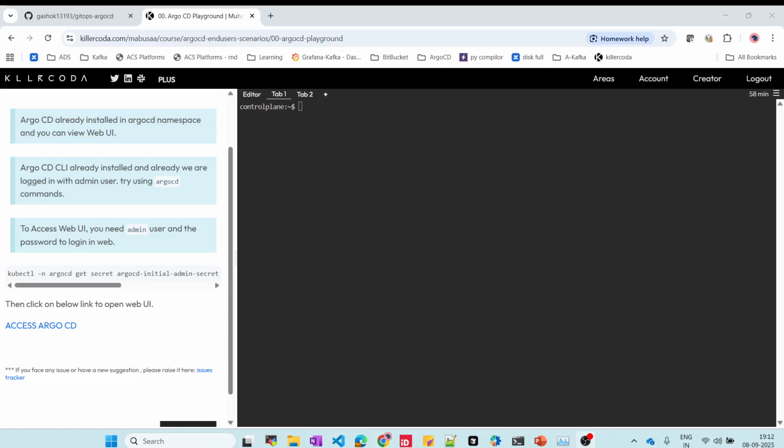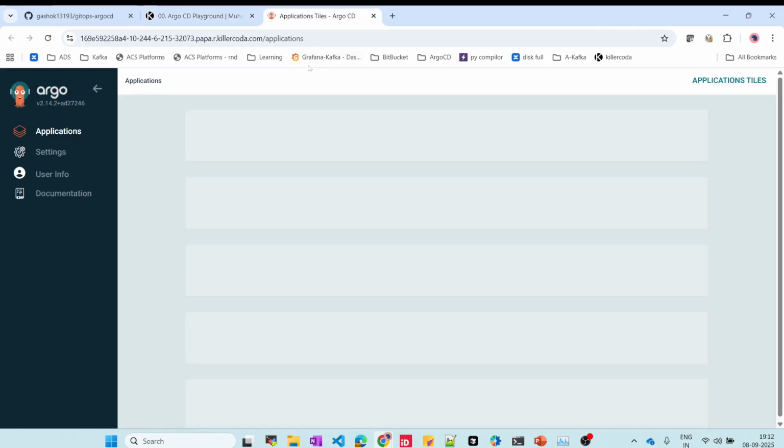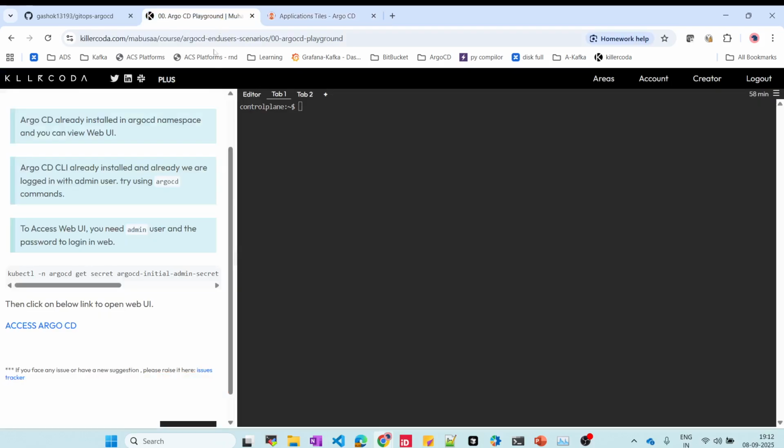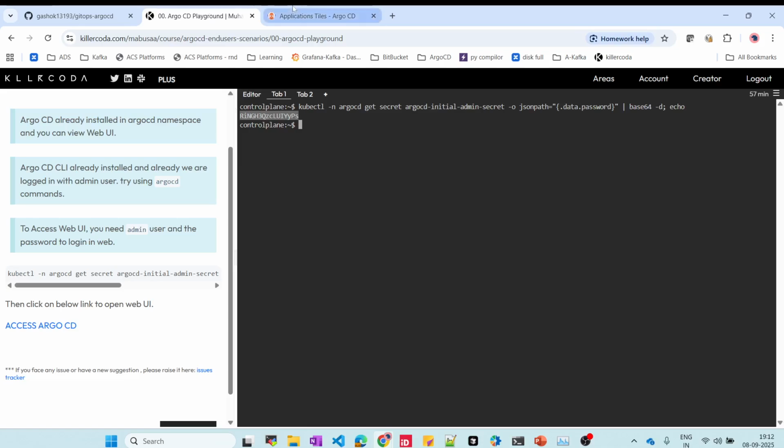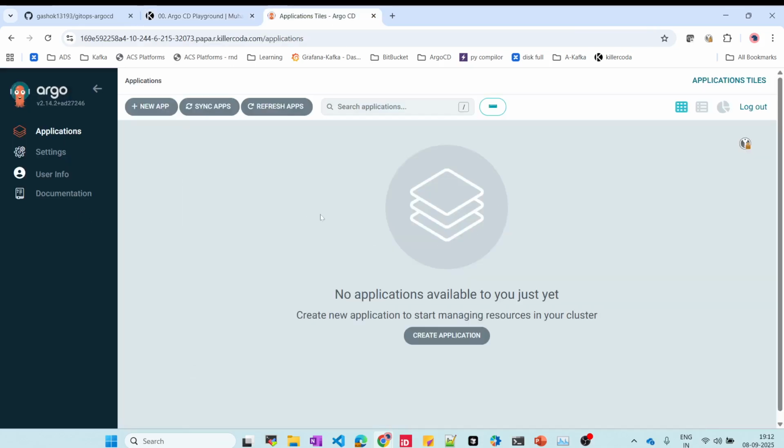Okay, so we have the ArgoCD environment. I will click on this to open the ArgoCD UI. Just click here. You will get the password for logging into that ArgoCD UI. Just copy it. By default, the username is admin and the password is the one which we have taken here. Okay, so we have the UI.